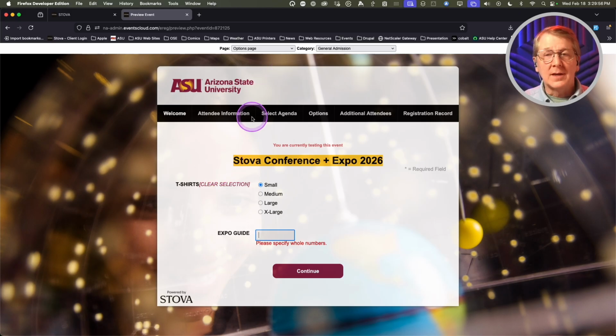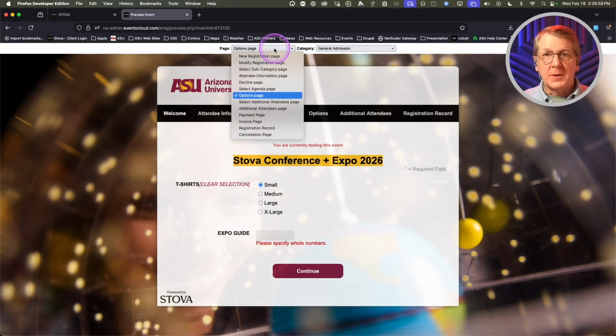Now, one note is there was not an options page on this preview until I added data to it. If we were here before I had done that, you wouldn't even see this. And that's, again, a Stova thing. Until there's data, some features do not appear.